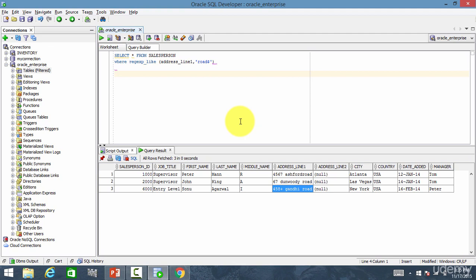Okay, like this, you can use the beginning of line anchor and the end of line anchor to search for the strings in the beginning of the string and the end of the strings.